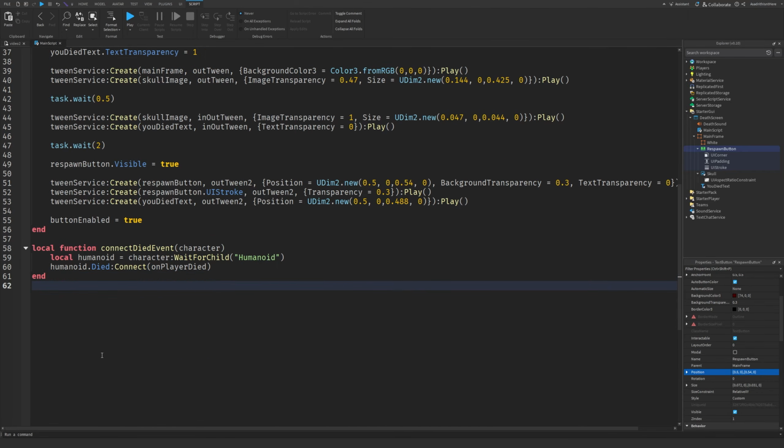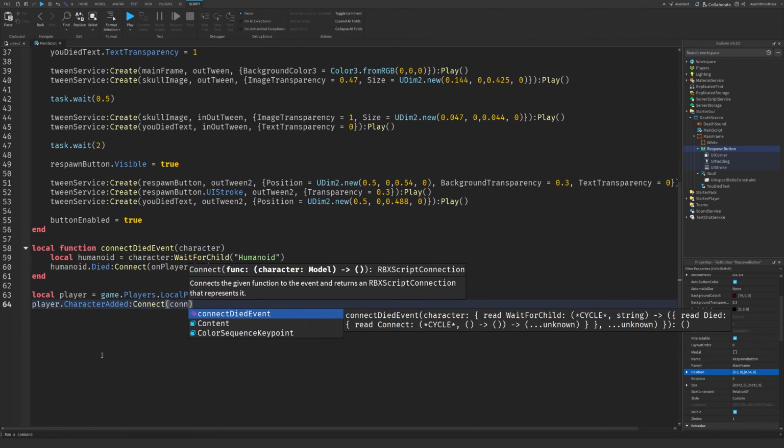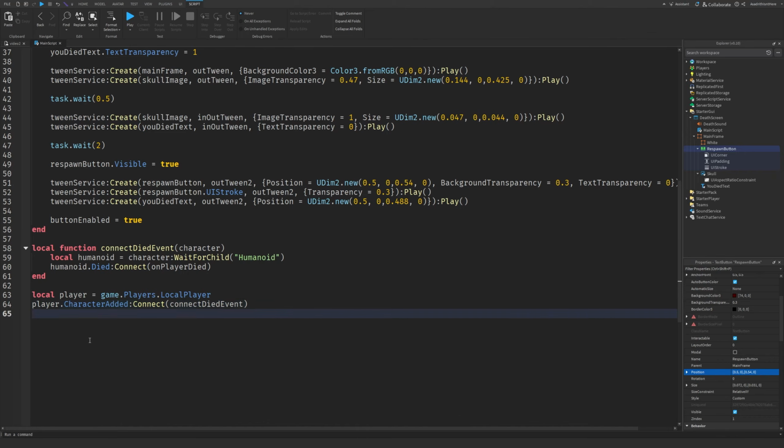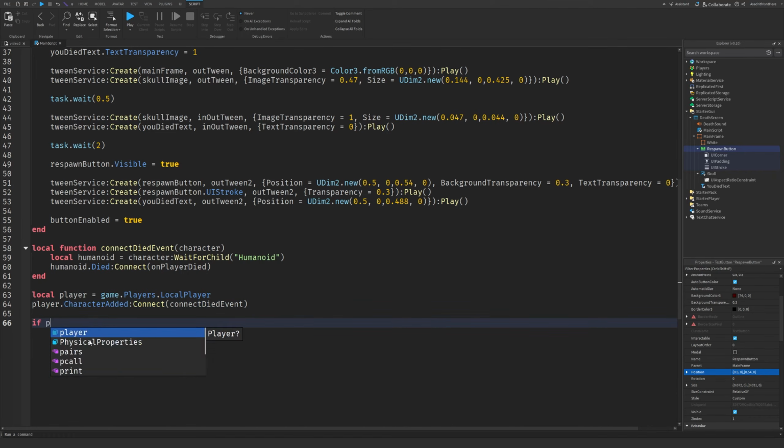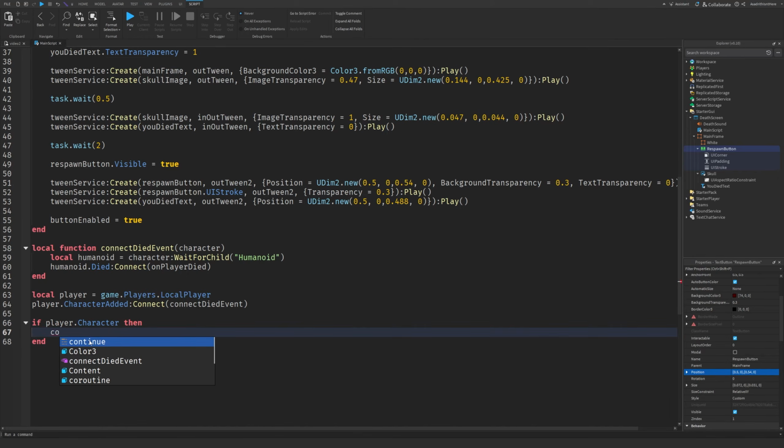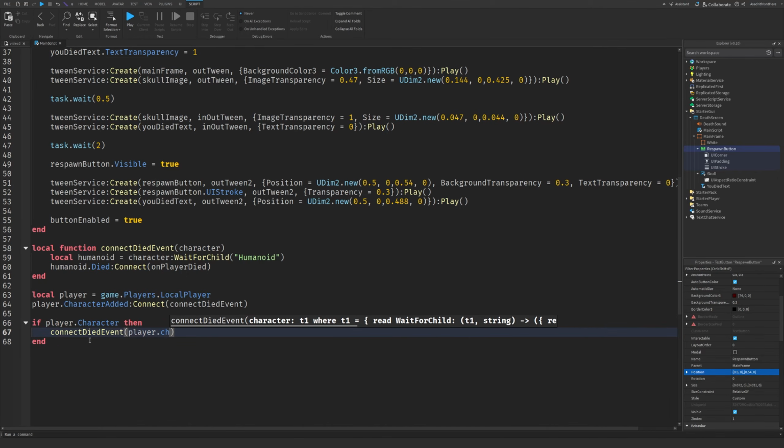Just for some extra checks, we'll do local player equals game.players.local player.character added colon connect died event without the brackets. 2 new lines, we'll do if player.character then connect died event player.character.